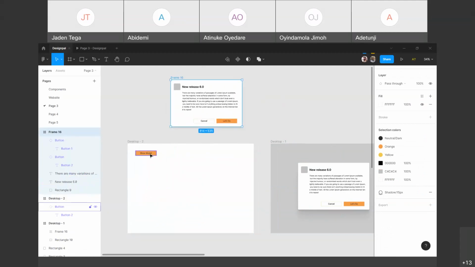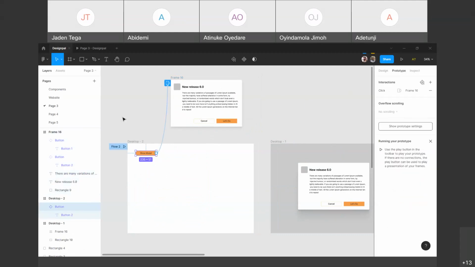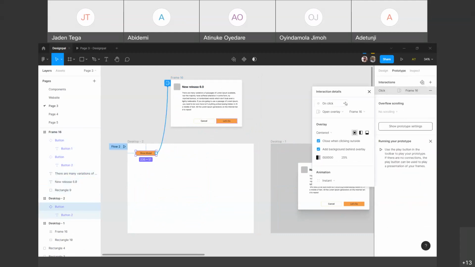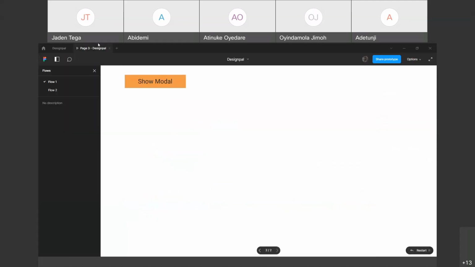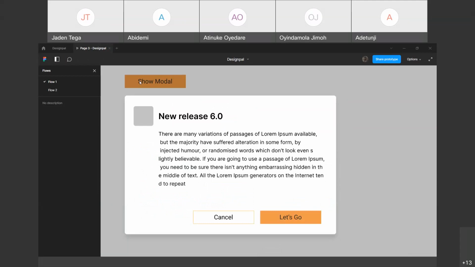So what I can do is go back to prototype, on click, open overlay, but not center. We don't want it at the center. We don't want it at the top left, top corner, neither of these options. So what you do is select manual. And when you select manual, you'll notice it appears here. So it's telling you where you want to place this, right? So you want to place it here. And that's fine. Close. So when you come back here, you click, you can see it shows.